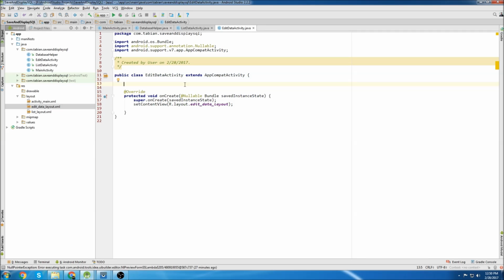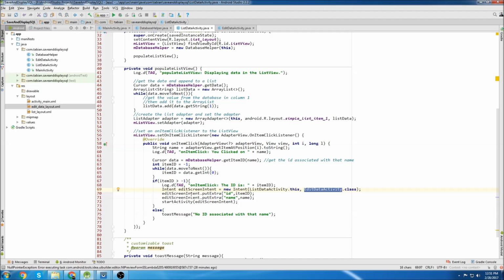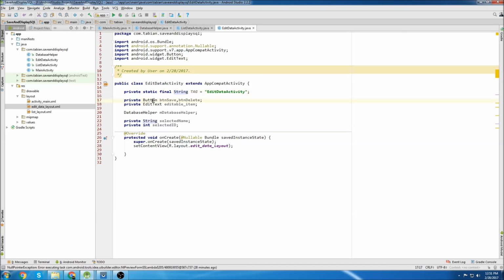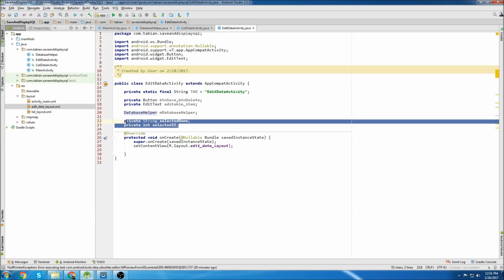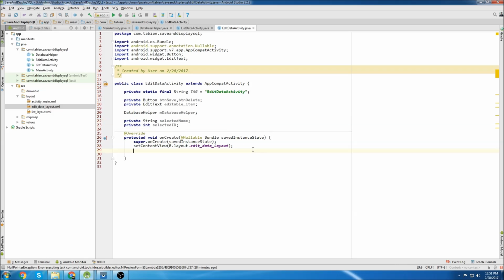So in our Edit Data activity, we've got to declare our tag, our button, edit text field, database helper, and two global variables, one for a string and one for an integer. These are going to hold the extras that I mentioned from over here. So we have tag, button, edit text, database helper, and then here is where I'm going to store the extras. Now declare everything in onCreate.